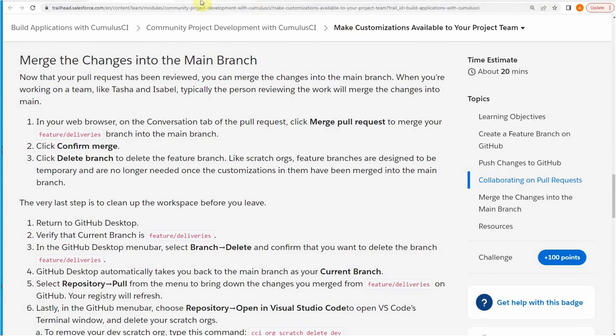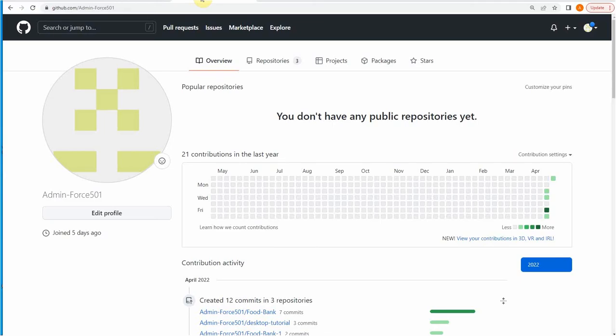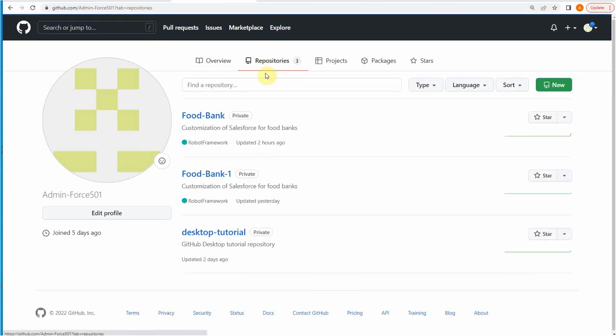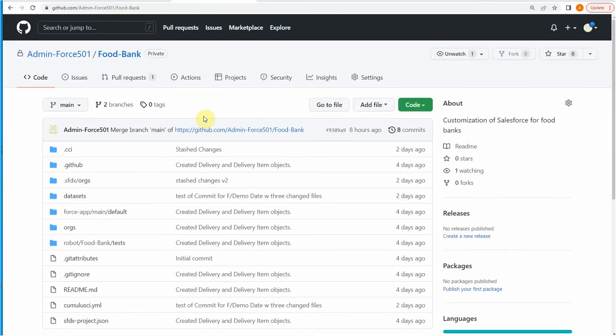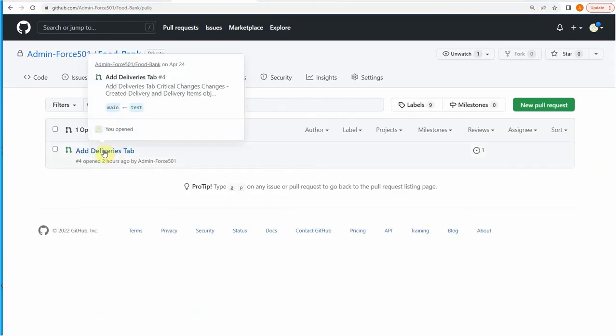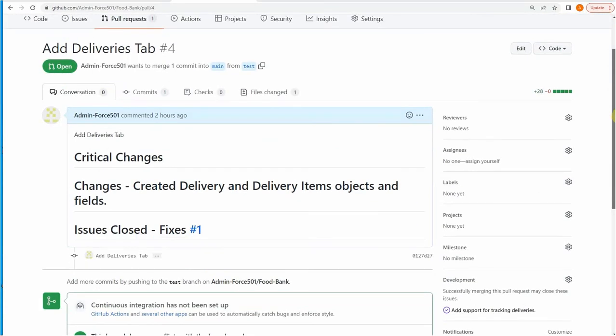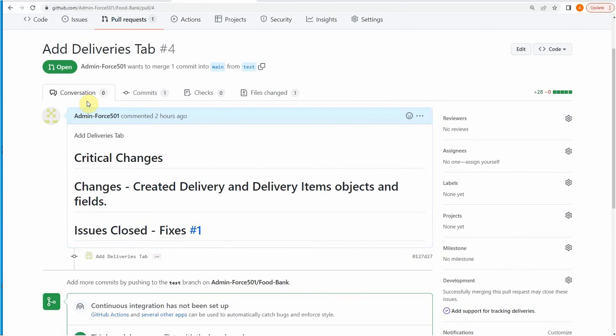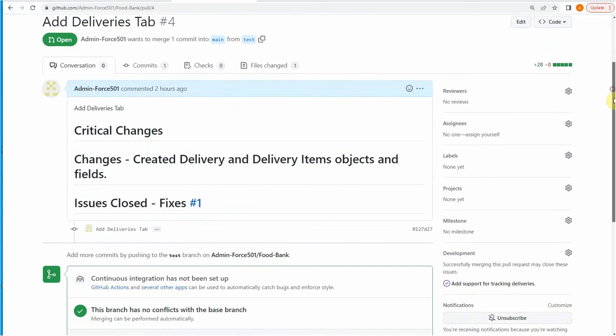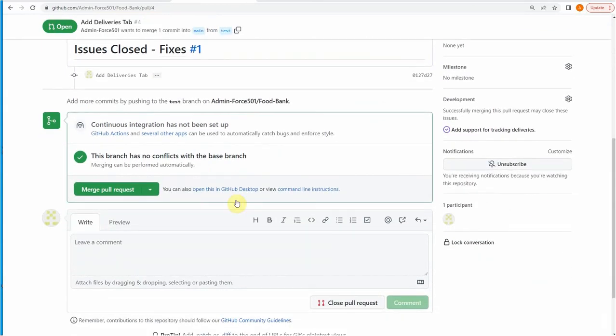I'm returning to GitHub in the cloud. This is my top level. I've got 3 repositories, and I'm going to go to the food bank here, and I see I've got a pull request here. I'm going to take a look at my pull request, and I can select my Add Deliveries tab. Dragging down in the Conversations tab, we're going to go down to the Merge Pull Request. There it is, the merge pull request. And again, there are no conflicts. That's good news.